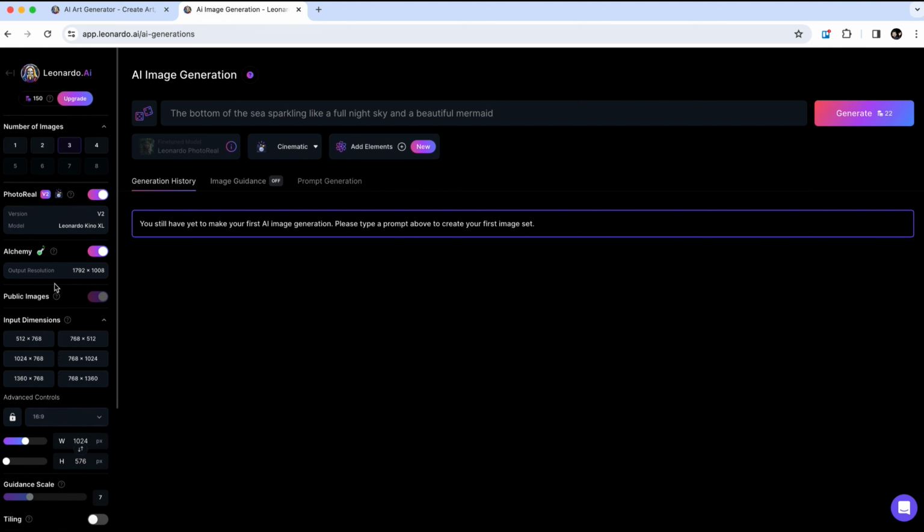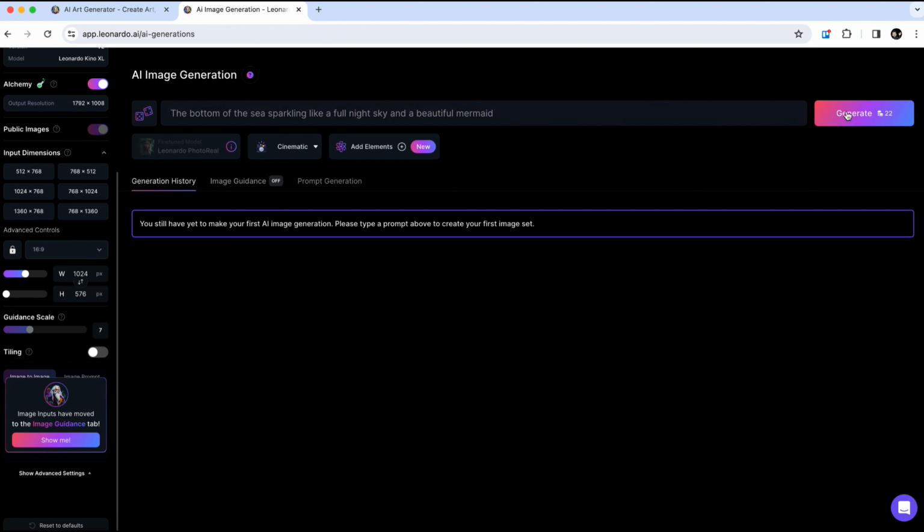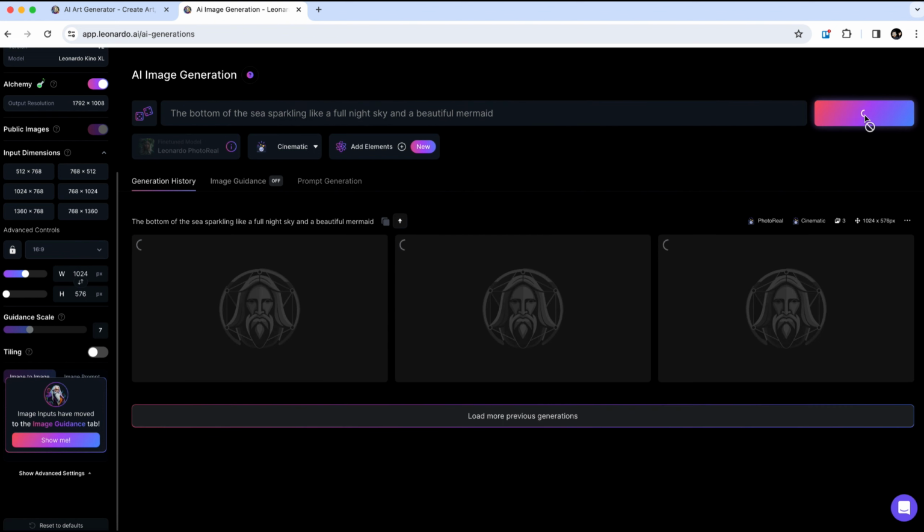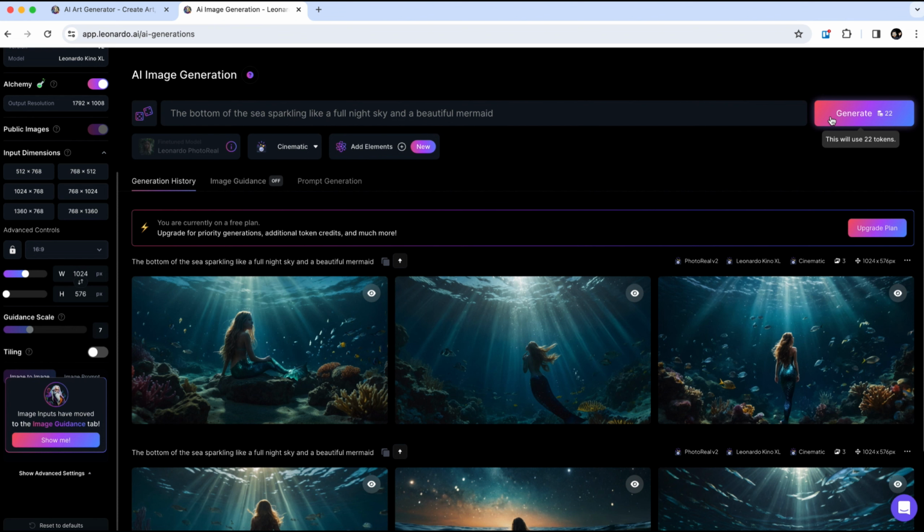Finally, after making these adjustments, I proceed with the registration process. In the free account, we are allocated 150 daily tokens that are replenished daily. With the settings I applied, the number of images for this generation is set to 3. Upon clicking the Generate button, some tokens are deducted from my credit. After a short time, the images are generated based on the provided prompt.